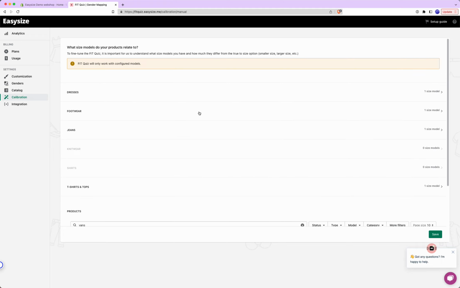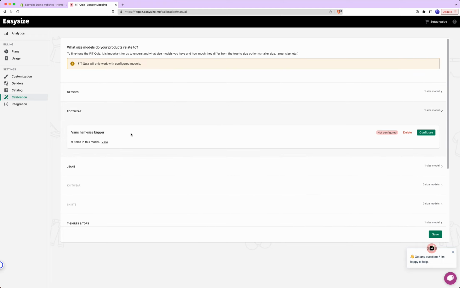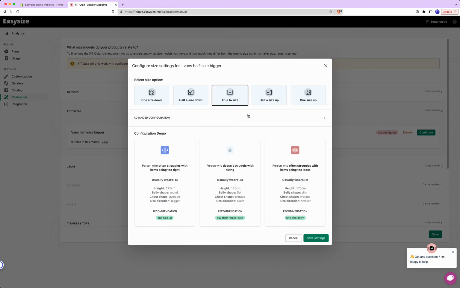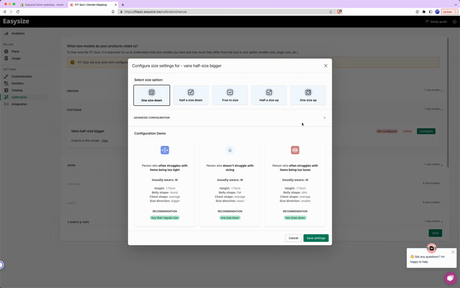So now if I go to footwear, you see that we have this Vans half size bigger sizing model, but it's not configured yet. So I will go to configure, and this is the panel in which I can create a sizing model that will work for this. So the simple option is that you can just tell us whether it's one size down, half a size down, half a size up, one size up.